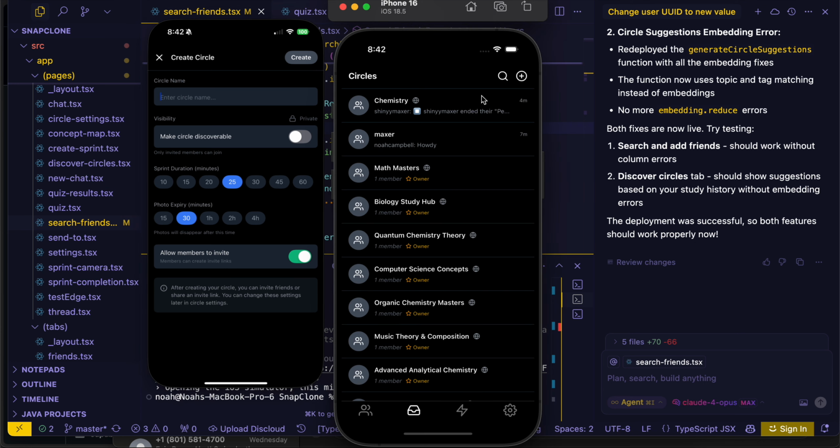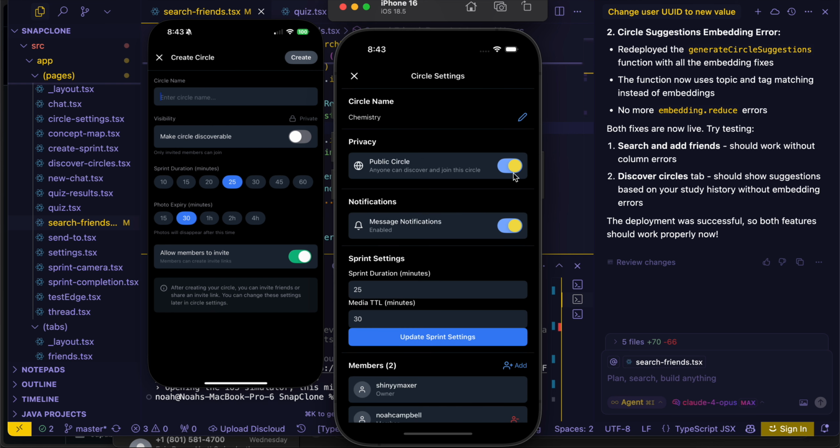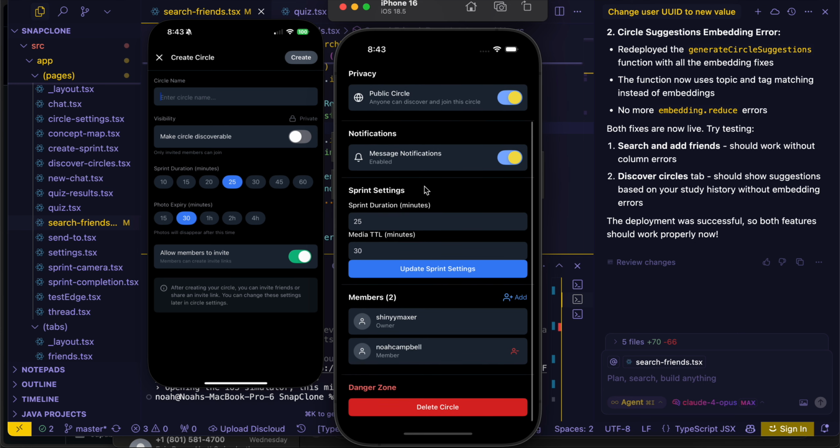You can modify these changes at any given time, which I can show here. You saw earlier when I was adding someone, but you go to the settings button. Again, you can at any point change the visibility of it, your own notifications, the sprint duration, and how many minutes it takes for a photo to expire, and you can click this update button right there.